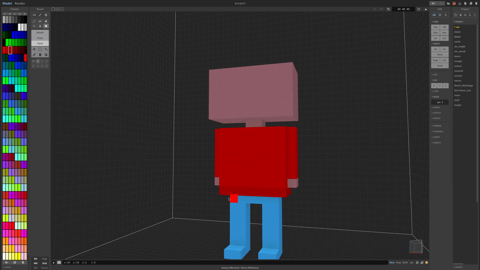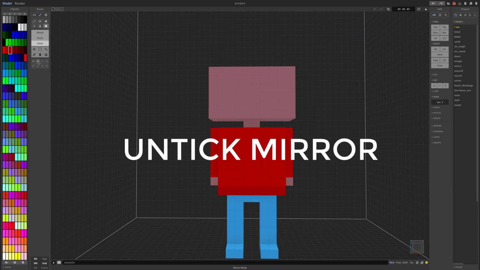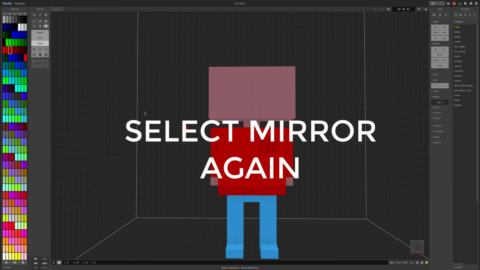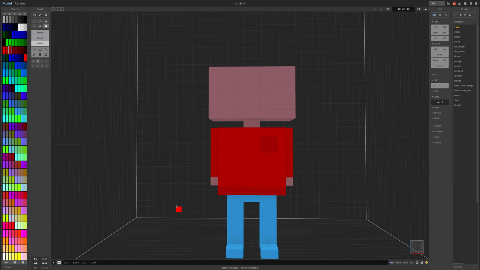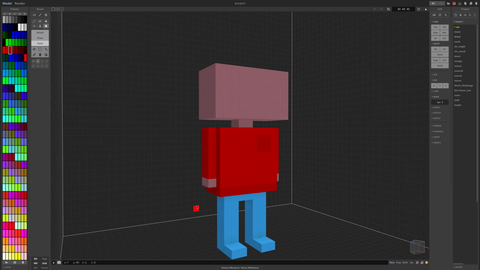That looks pretty good. Just also going to add a pocket, and just make sure you untick the mirror button there. Then create one there and then check it back again. Rotate it around. Yep, happy with that.